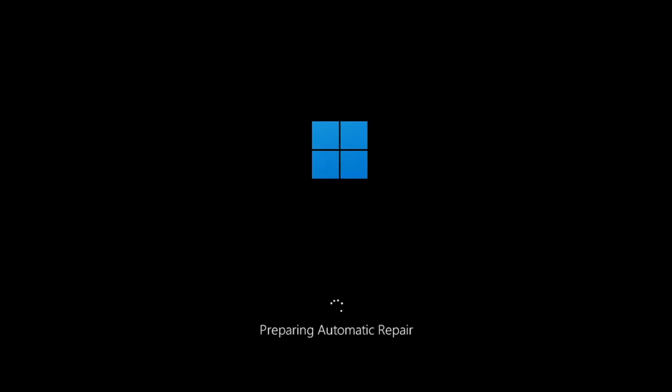Once you see the Windows logo for the second time, you use the physical power button or the physical reset button on the computer to power it off, and then power it back on again. And now it's going to attempt an automatic repair because it thinks the computer is having startup problems.